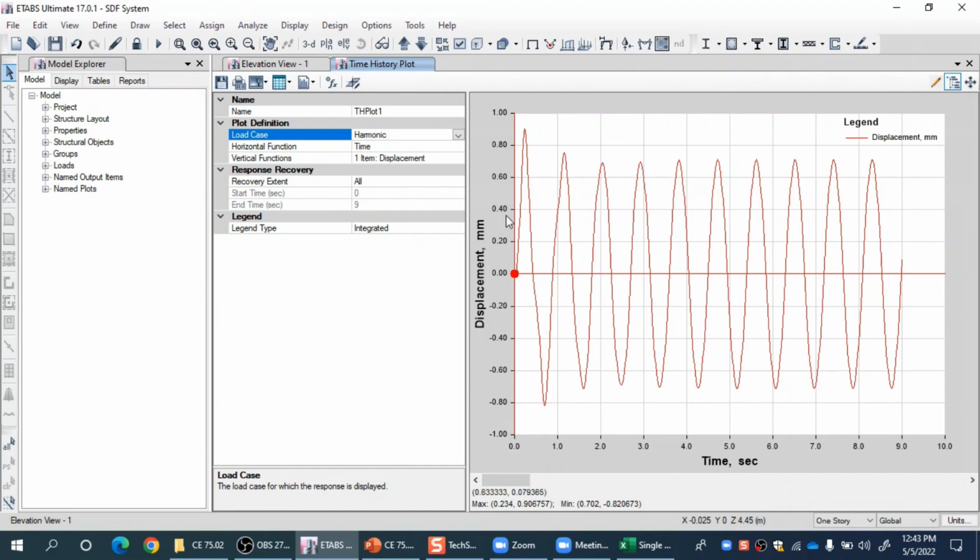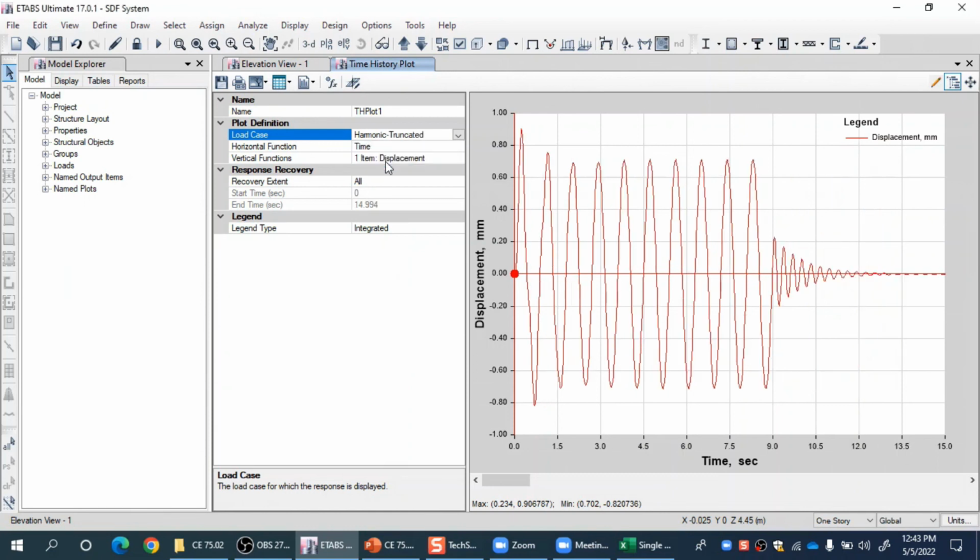Now let's plot the displacement of the same point, displacement of the beam, against the truncated harmonic applied loading. If you remember, it was a 15-second time history, but for the first 9 seconds the harmonic loading was there, and after that it suddenly becomes 0. So you can see here that the program actually calculates the response for all 15 seconds for displacement response, and again the peak amplitude is matching with what we calculated analytically.